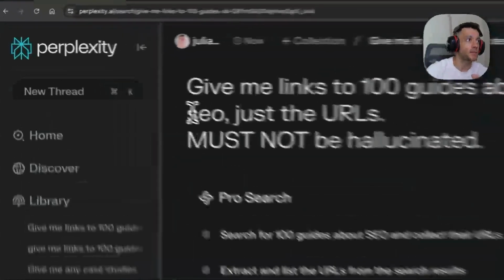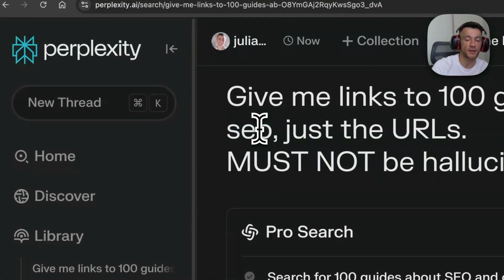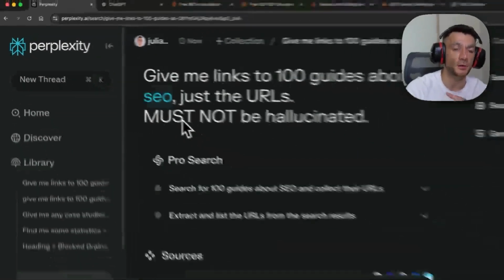So if we've got a guide about SEO, we'd insert SEO here. If we had a guide about internal links, we'd insert internal links here, right? Works for any industry, any topic, any niche.